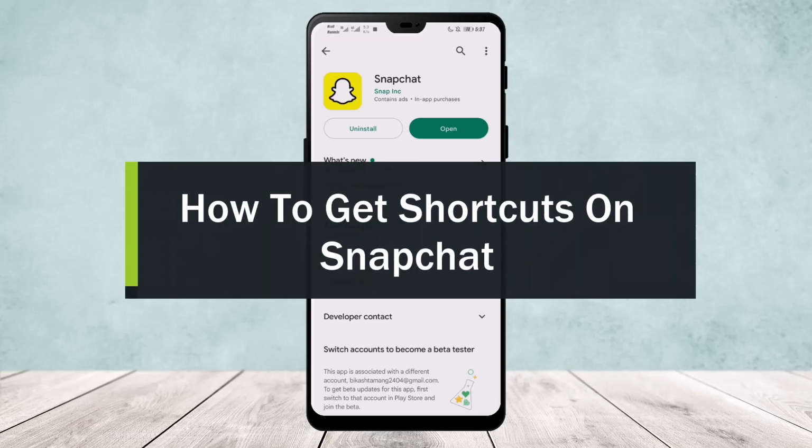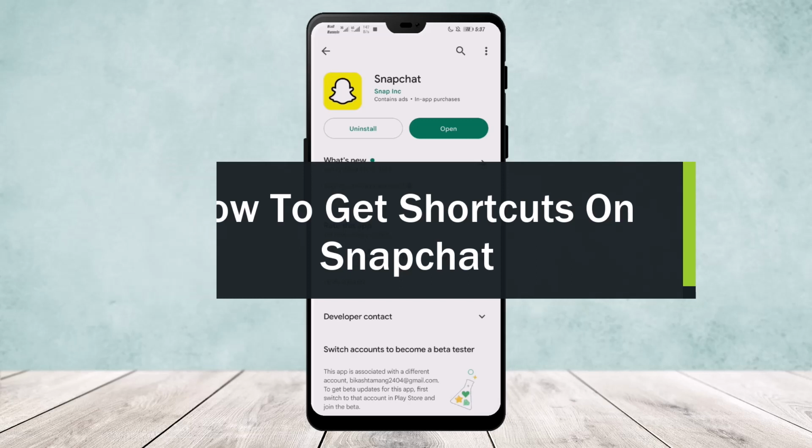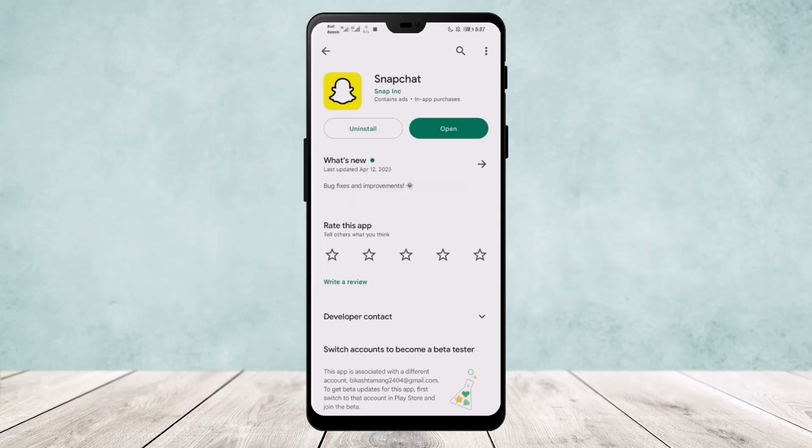How to create shortcut on Snapchat. Hello everyone, welcome back to the channel. Today I'm going to show you how you can create shortcut on Snapchat.